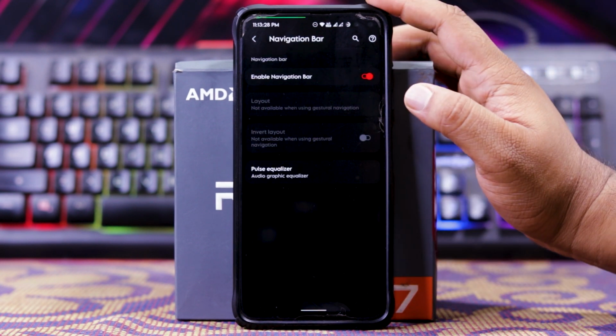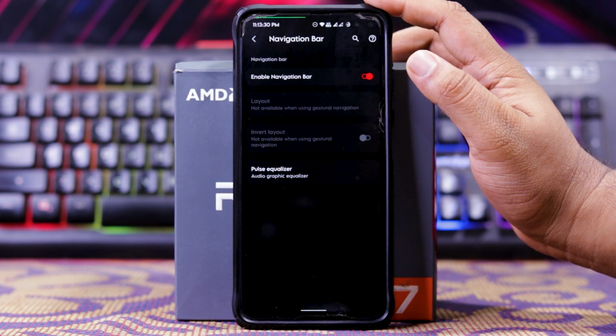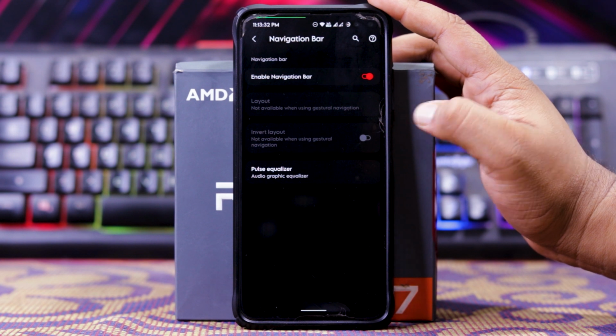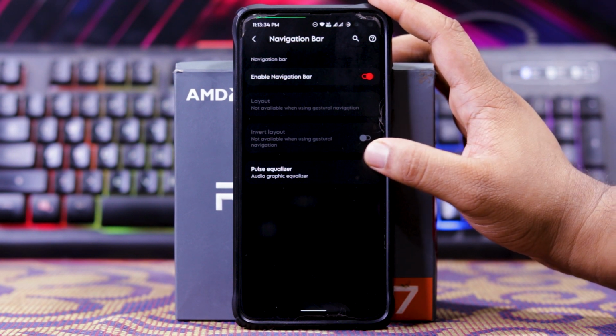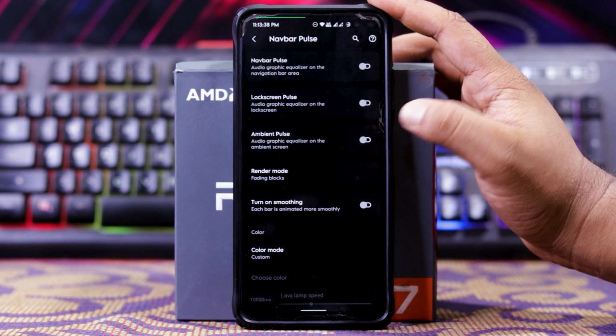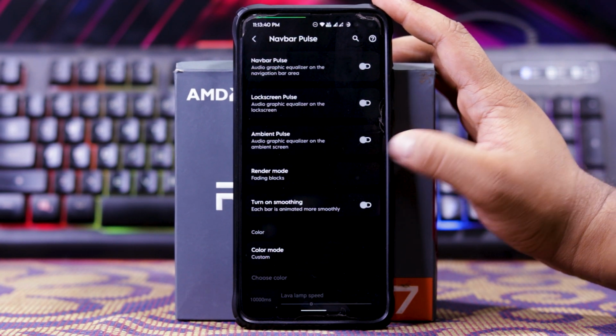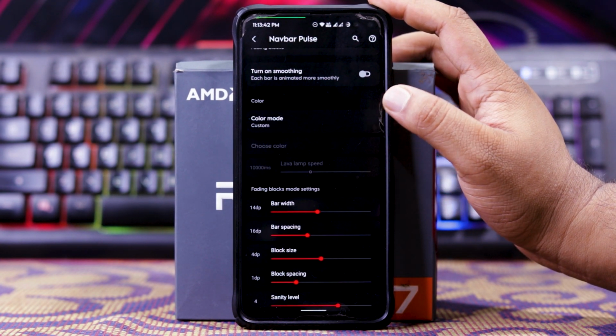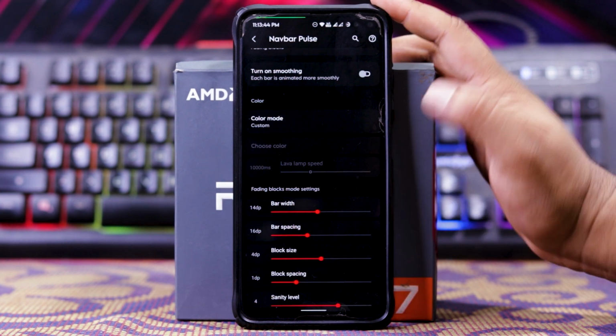In navigation bar, you can enable or disable navigation bar. You can choose a layout, invert layout, and you get pulse equalizer. In this you get navbar pulse, lock screen pulse, ambient pulse, render mode, turn on smoothing. In color you get color mode, bar width, bar spacing, etc.